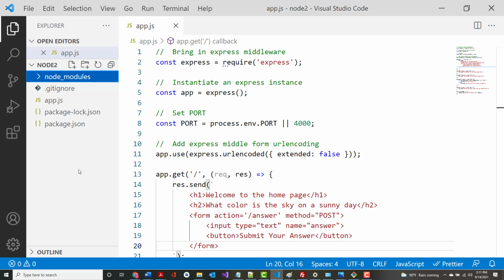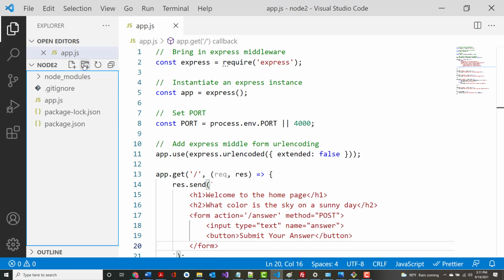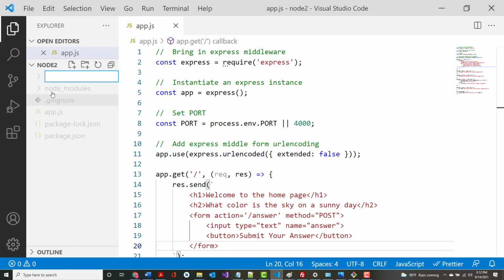So the first thing we're going to do is come in here, in an empty area, right mouse click and choose new folder, or again, you can click up there and choose new folder, whatever you'd rather, it doesn't matter. But you want that folder to be at the top level, not in the node modules, etc. All right, and we're going to call this, you can actually call it anything you want, but historically, it's called views. It just is. I can't give you a great reason for that other than it just is.